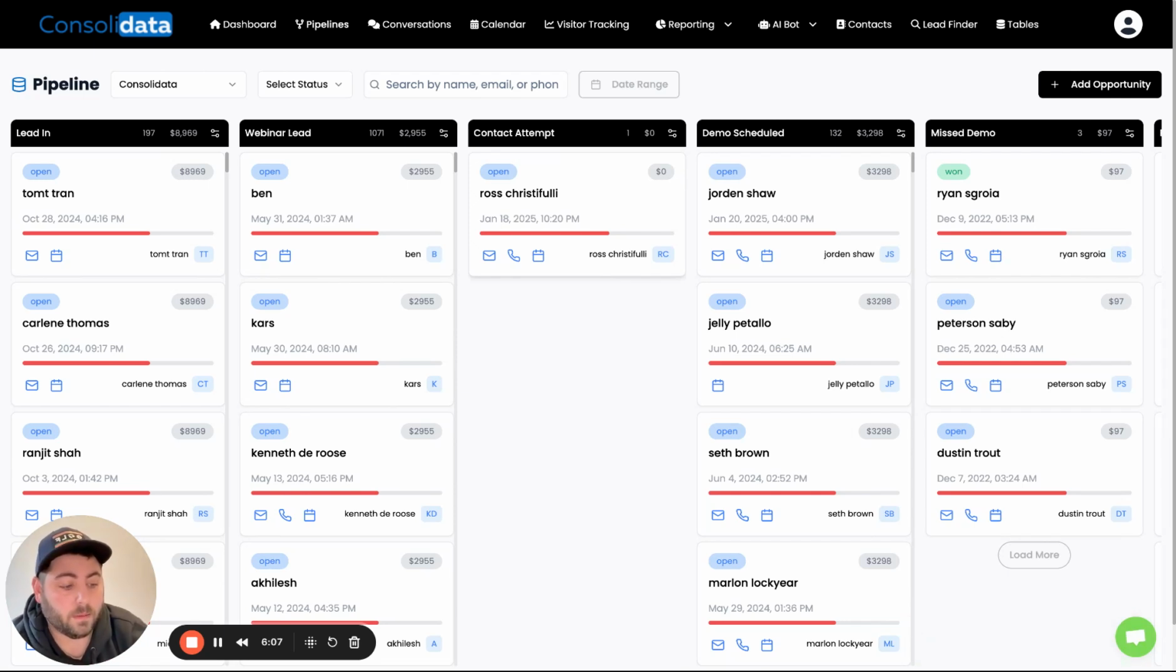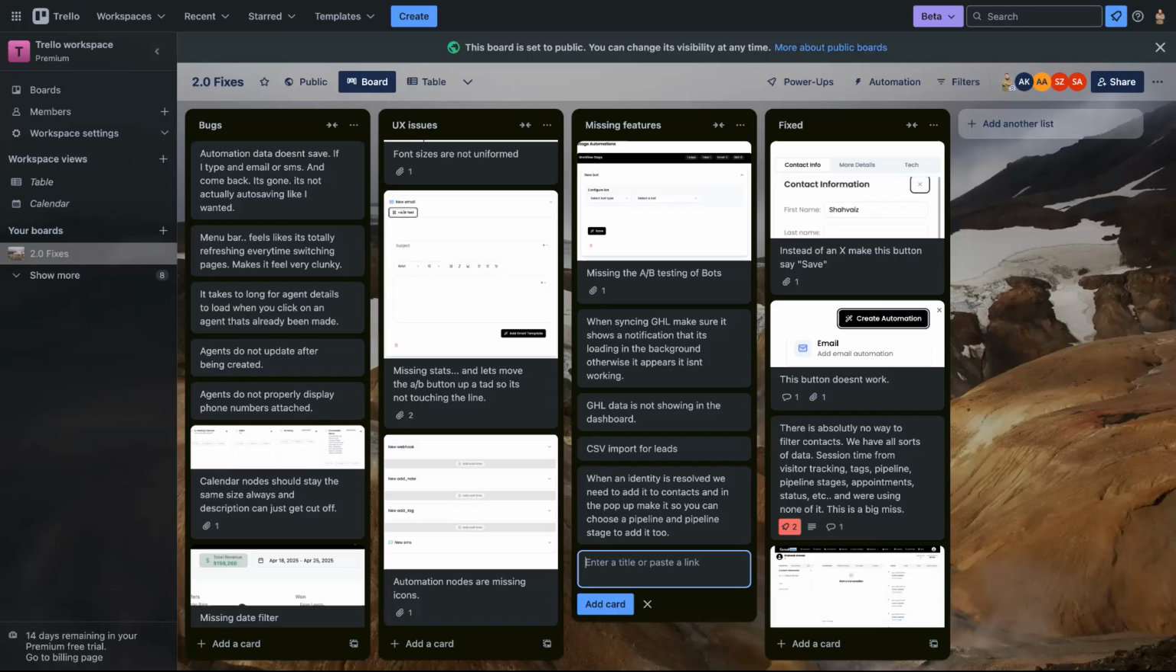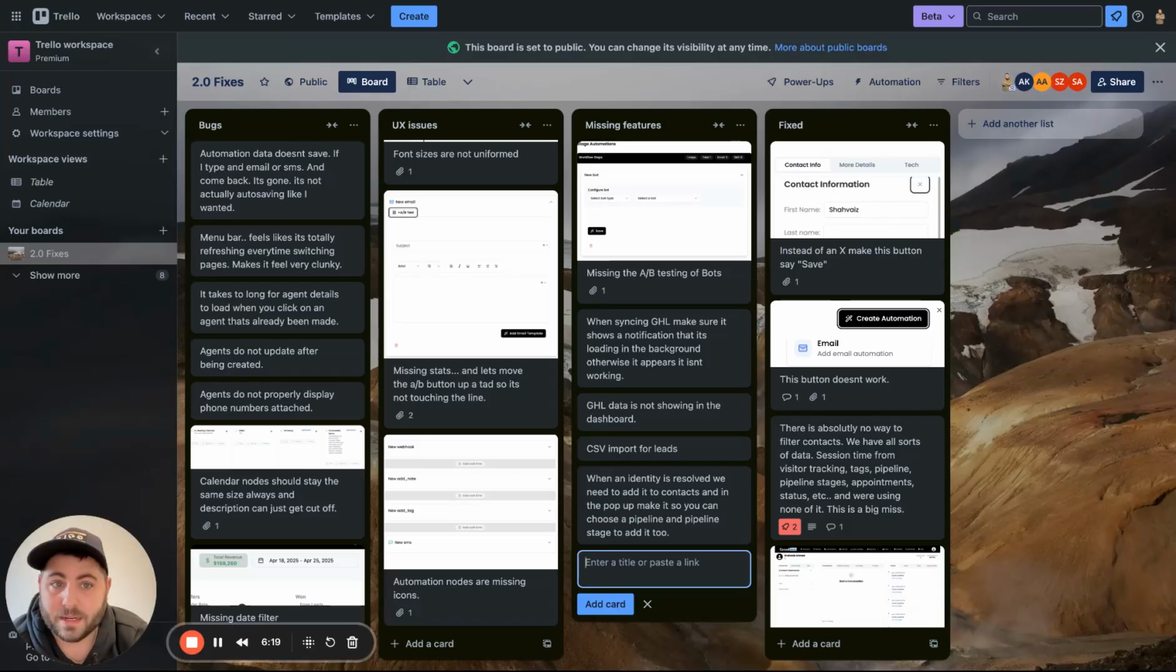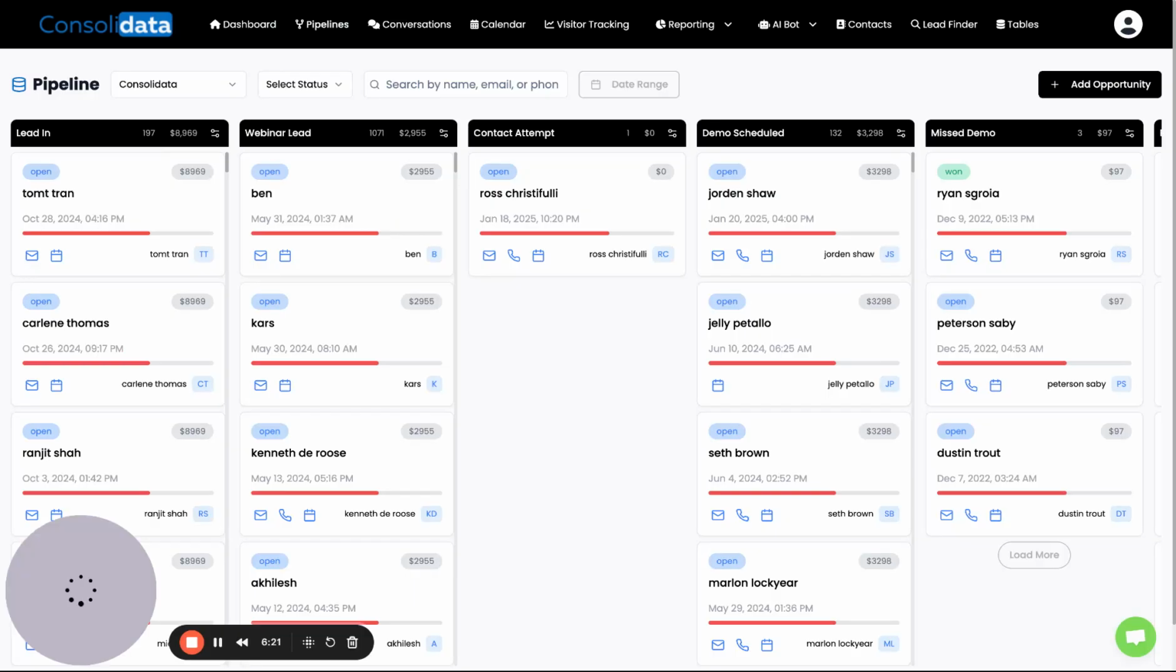Let me get my phone on do not disturb. But anyways, hopefully you guys love what we got going on here. We got a lot of updates. In fact, we got a whole Trello board here of bugs and updates and things that we're working on fixing. So bear with us because this thing's about to get really, really cool.